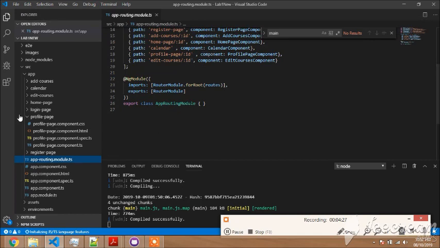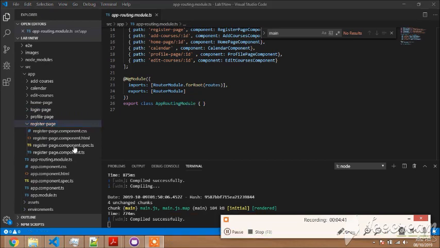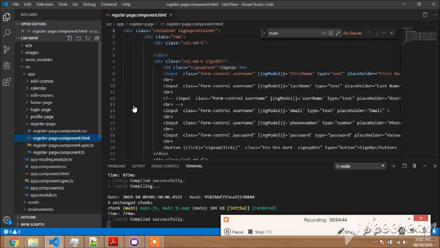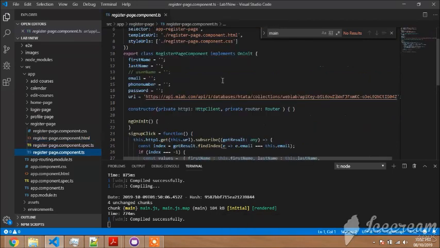So now coming to the login page. Before going to the login page, I will just explain you about the register page. So now coming to the HTML part, I have just populated all the input text fields like first name, last name, email, phone number, and the password. I'm keeping email as the username and the password is the password. So when I click on this sign up click, if you go here, I am declaring all the variables: first name, last name, email, phone number, and the password.